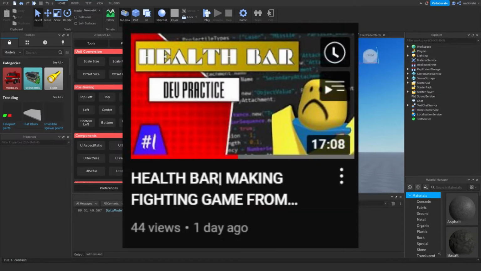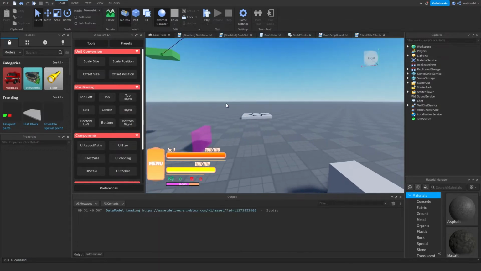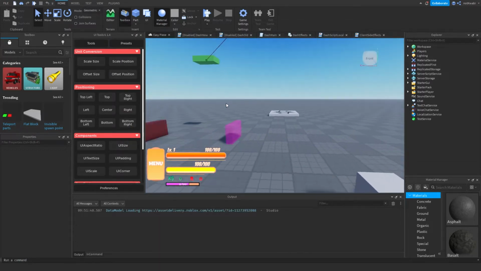So if you want to see how I make the combat system and the hitboxes for that, you can check that. But as for now, I'm gonna do the hitboxes thing for the obbies. Okay, let's get into that.